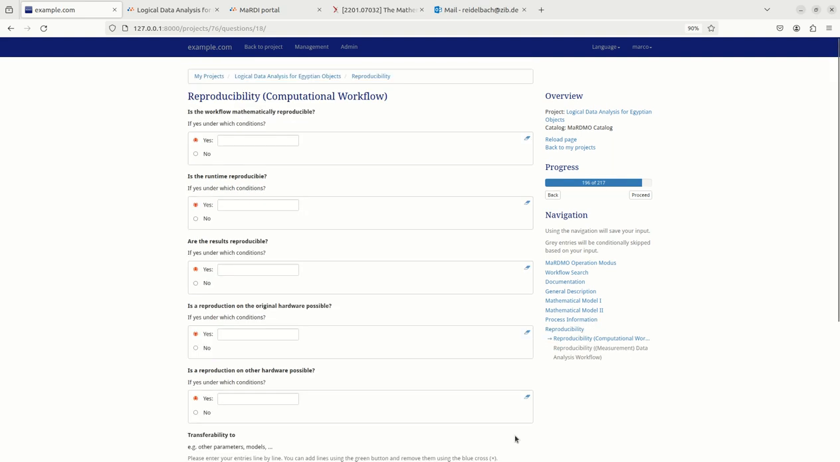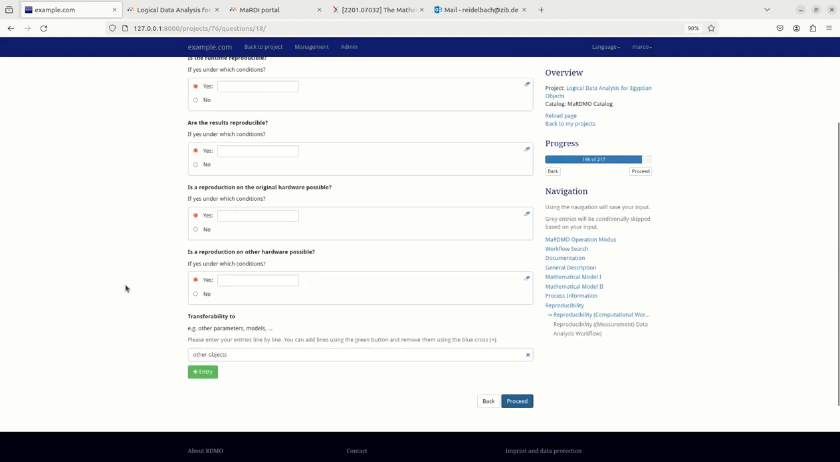And thereby we are finished with the process information section, and thus need to give some further comments about the reproducibility. In this case, the workflow is reproducible mathematically, its runtime is reproducible, the results are reproducible, and it's reproducible on either hardware. We can also use the model not just for ancient Egyptian objects, but of course for other objects, and also for things like actors in a play or whatever. And thereby we can use this workflow rather versatile in many different disciplines.